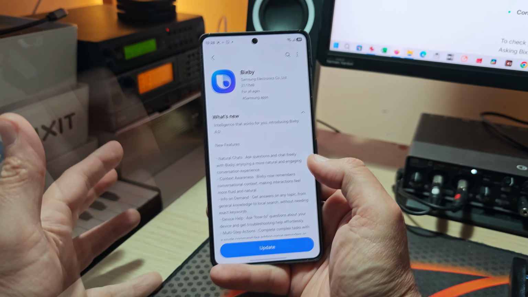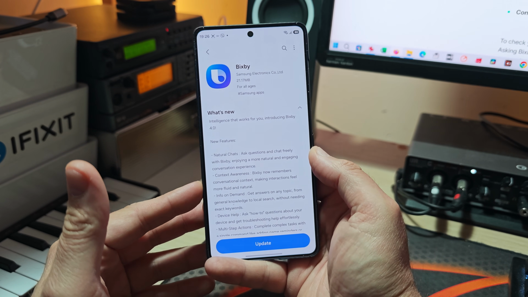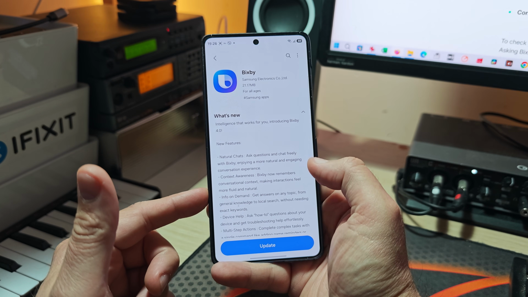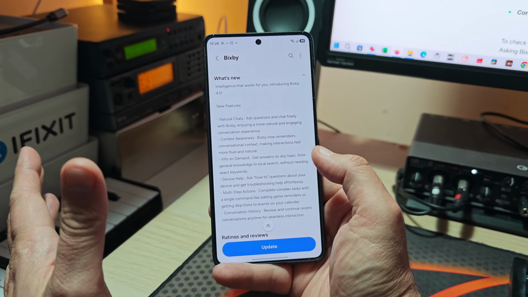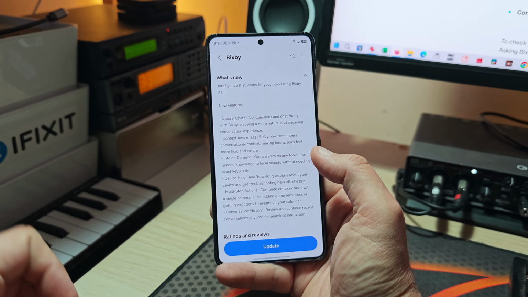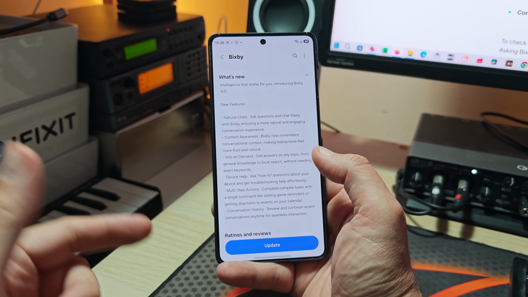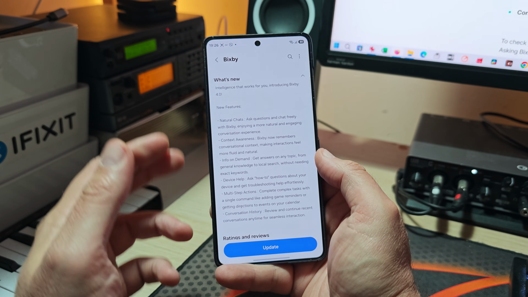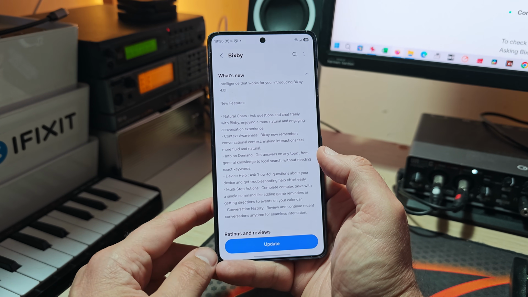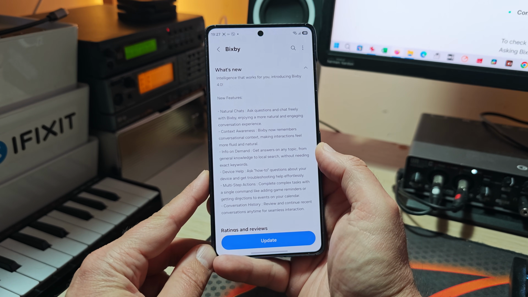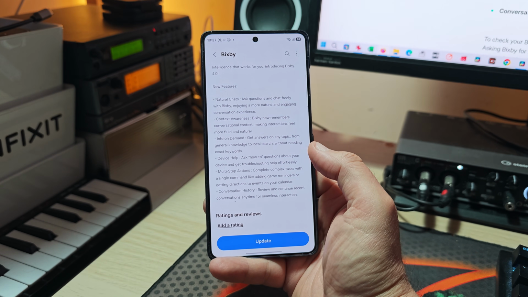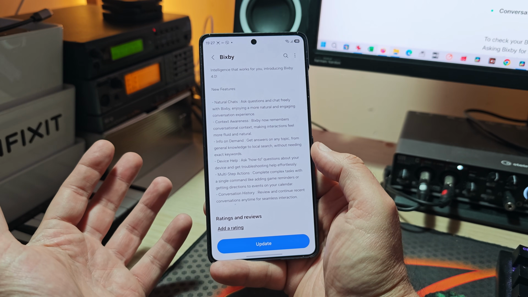Now, some of the new things can be a game changer if you are using the help of an AI assistant. First things first, there are really some nice new features. Maybe long overdue, but right now, Bixby finally got a brain update and it gets a bit more natural with natural chat. So you can ask questions and chat freely with Bixby, enjoying a more natural and engaging conversation experience. Bixby will now remember conversational context, making interactions feel more fluid and natural.